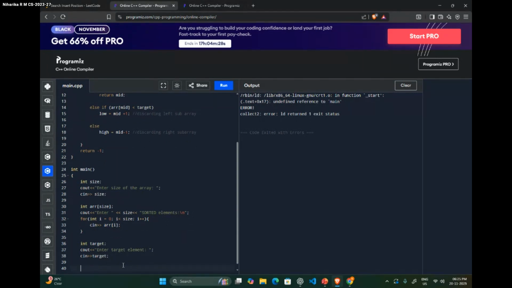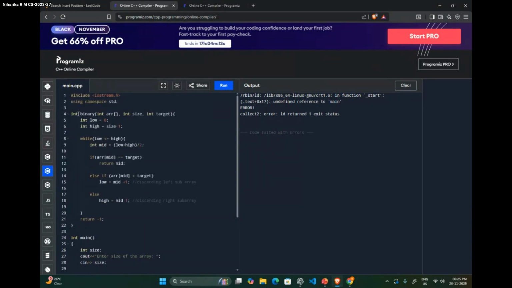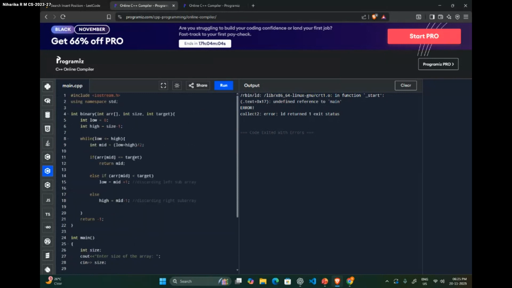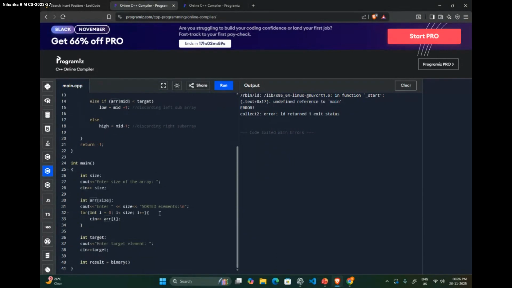So our final answer will always be an integer, because we are returning the index. So index can never be of any other data type. It will always be an integer. So it will be int result is equal to, we'll call this function now, it is binary. Our parameters are array, size, and target. So I'll call those only: array, size, and target.